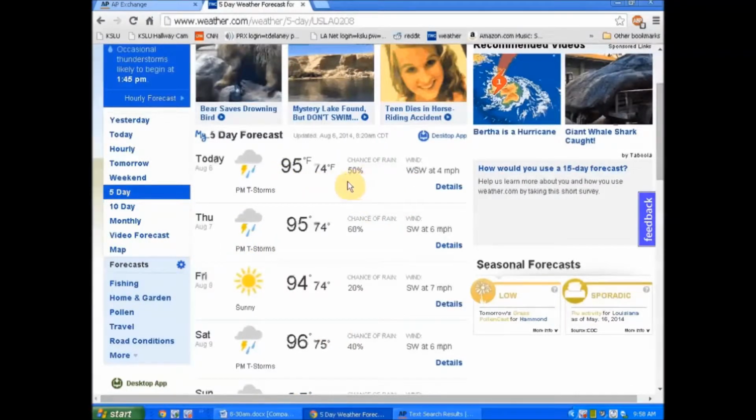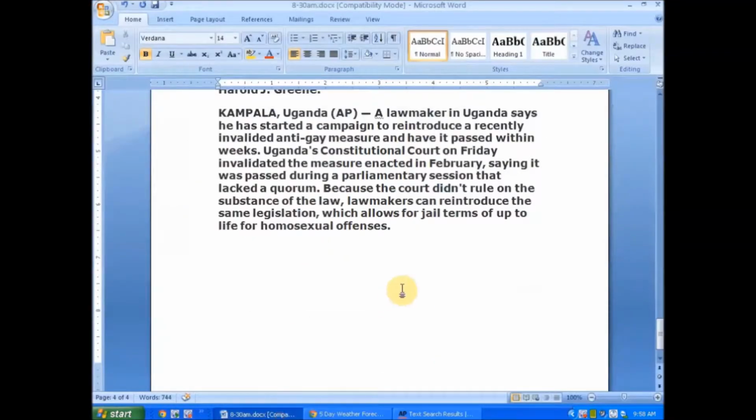possible thunderstorms this evening, 50% chance of rain, lows getting down to 74. Tomorrow, high near 95, with a 60% chance of showers in the evening time. And then on Friday, we'll finally see sunny skies, slight chance of rain with a high near 94. So there you have it, and there it is.